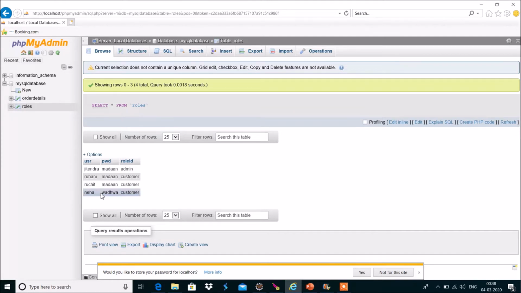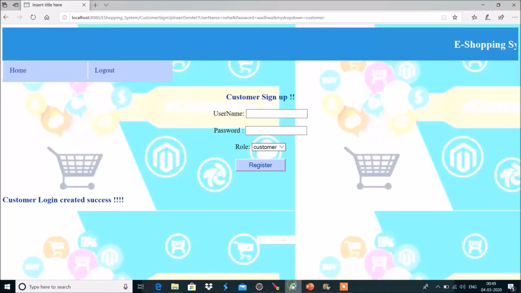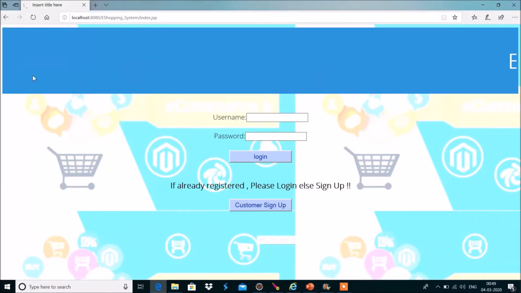That is Neha, and the password we have entered is Madhva. The role ID is customer. So this is a new customer entry entered into this table. As this customer login is created, it will again go to the home landing page.